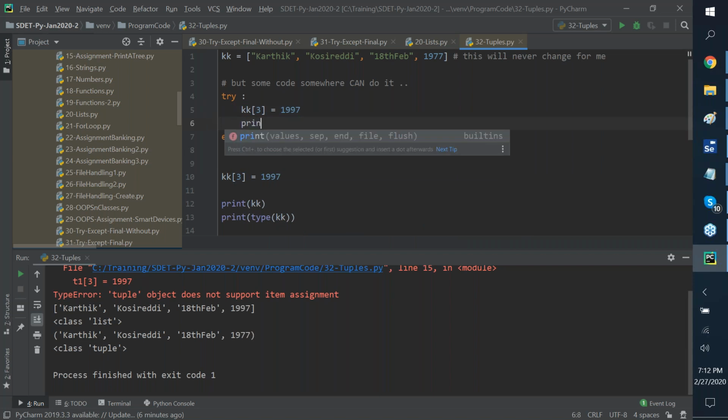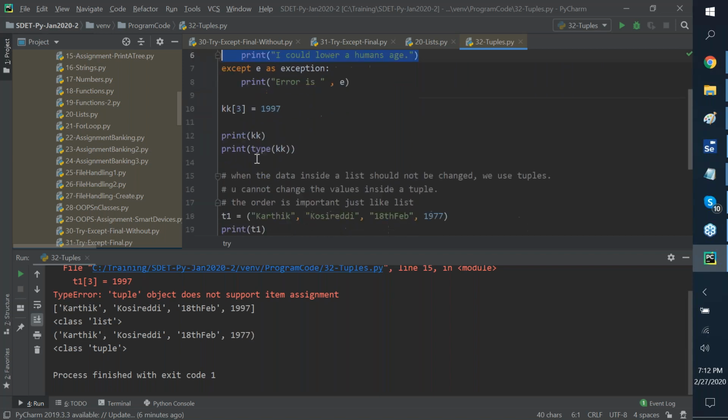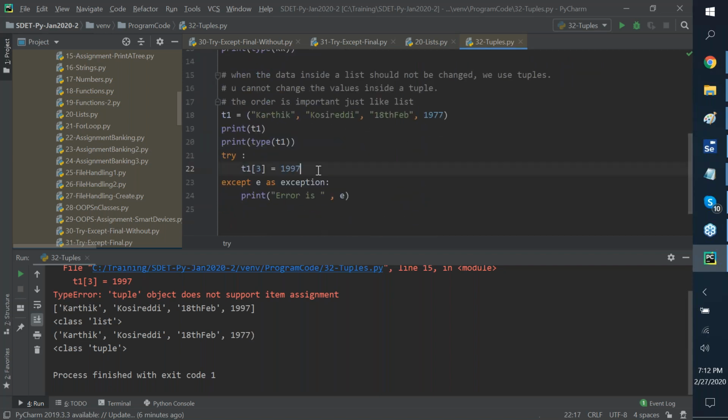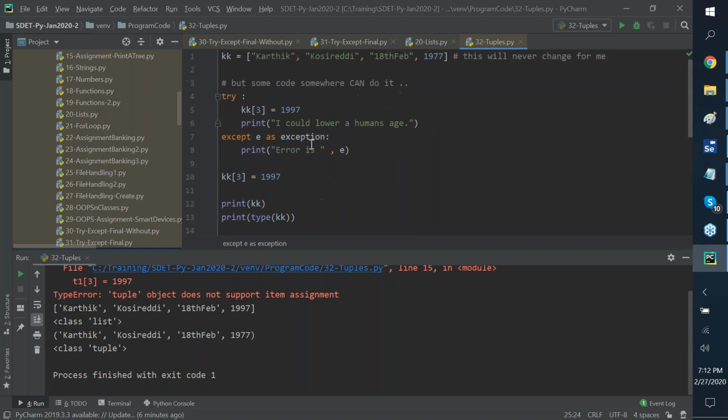And here I'll say print, I could lower a human's age. That's what was possible here. Okay. Now see, understand how I'm using the try except, team. And here I'll write, I could not load. So list, you can change the values.